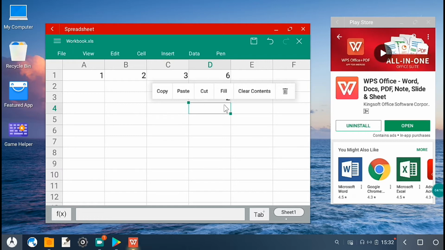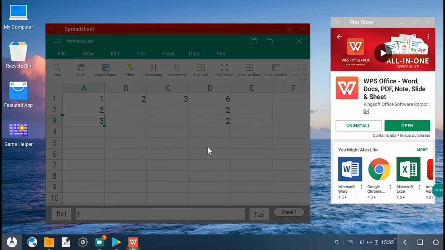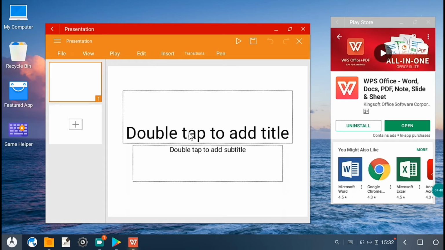Okay, so I think the spreadsheet is very good. It has a lot of options. Okay, so you can freeze panes and arrange things. Okay, so you have here numbers 1, 2, 3. You can also do that. Okay, so I don't know if drag and drop would work here, but anyways, let's try to test out the presentation.